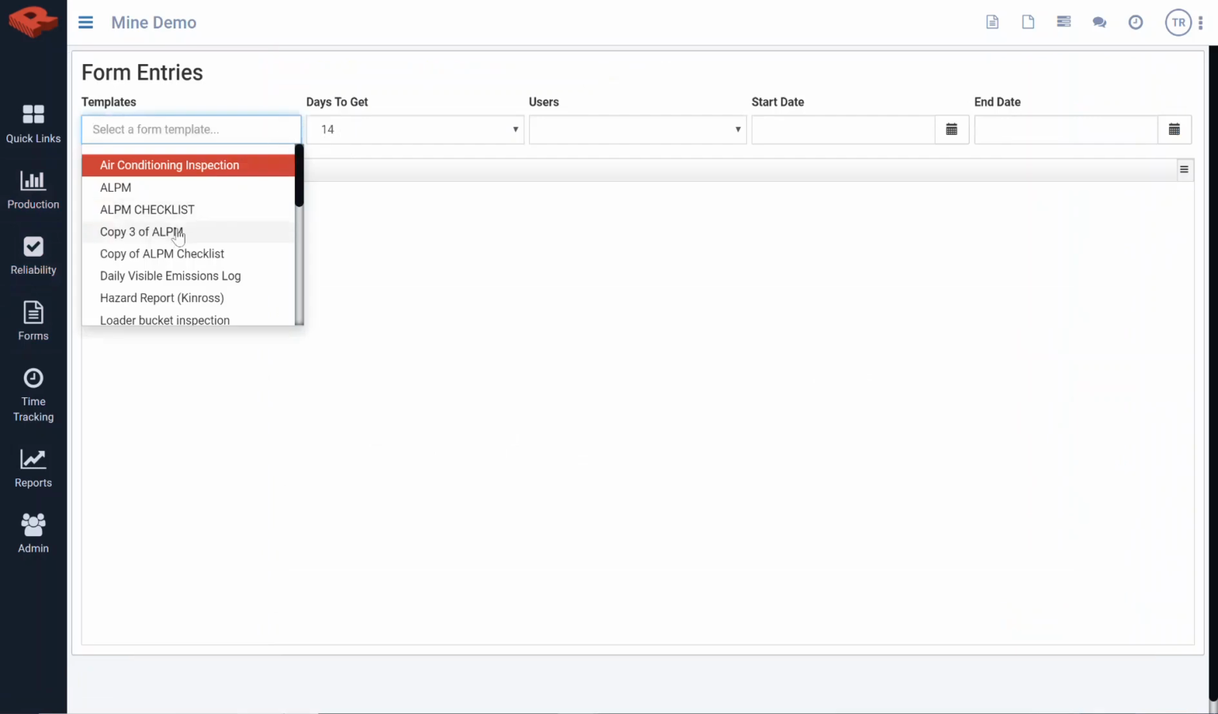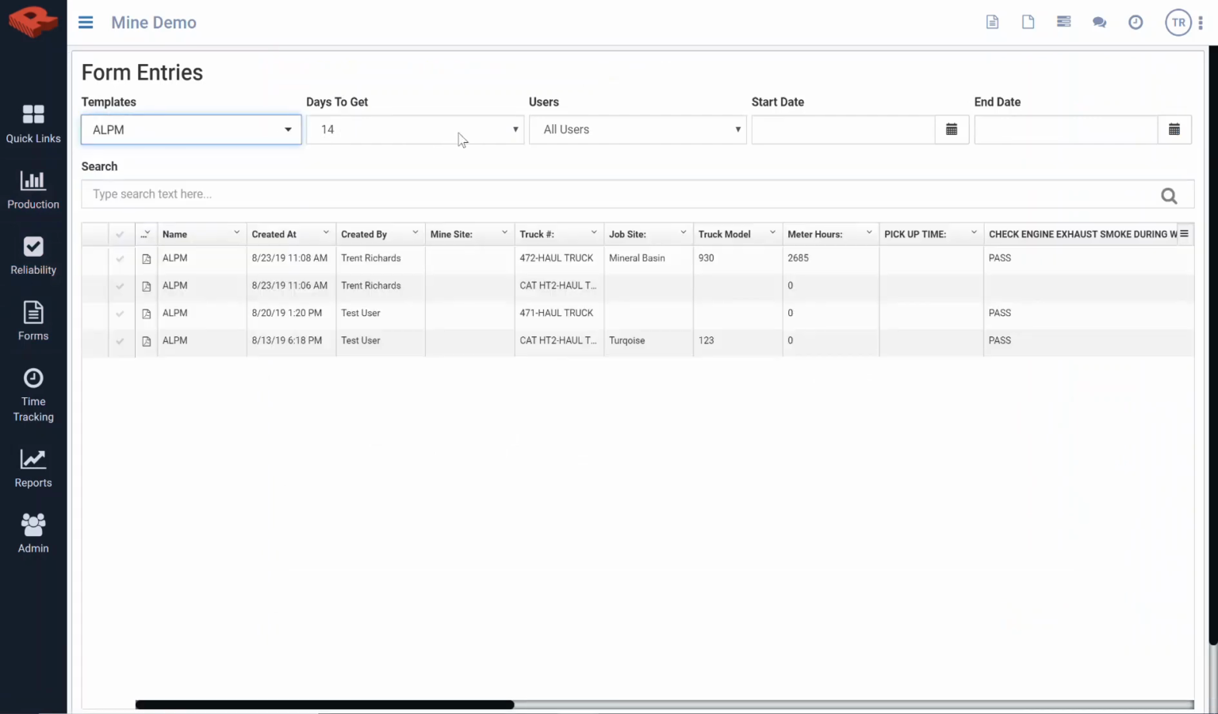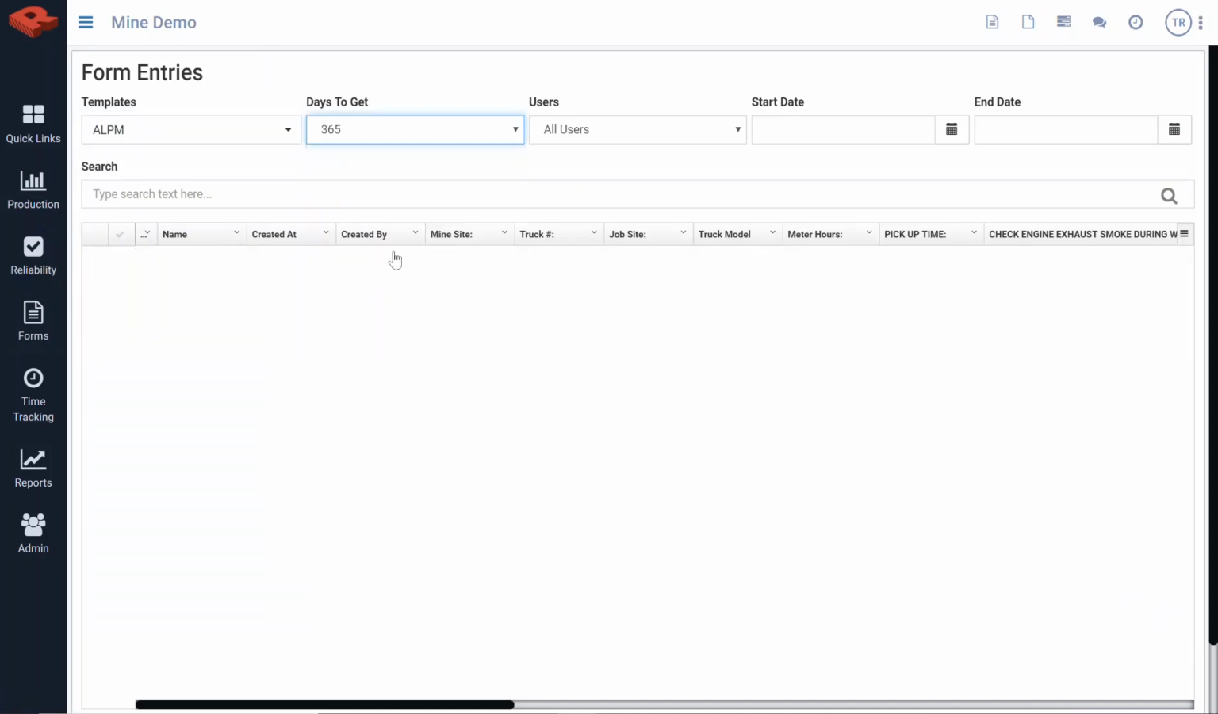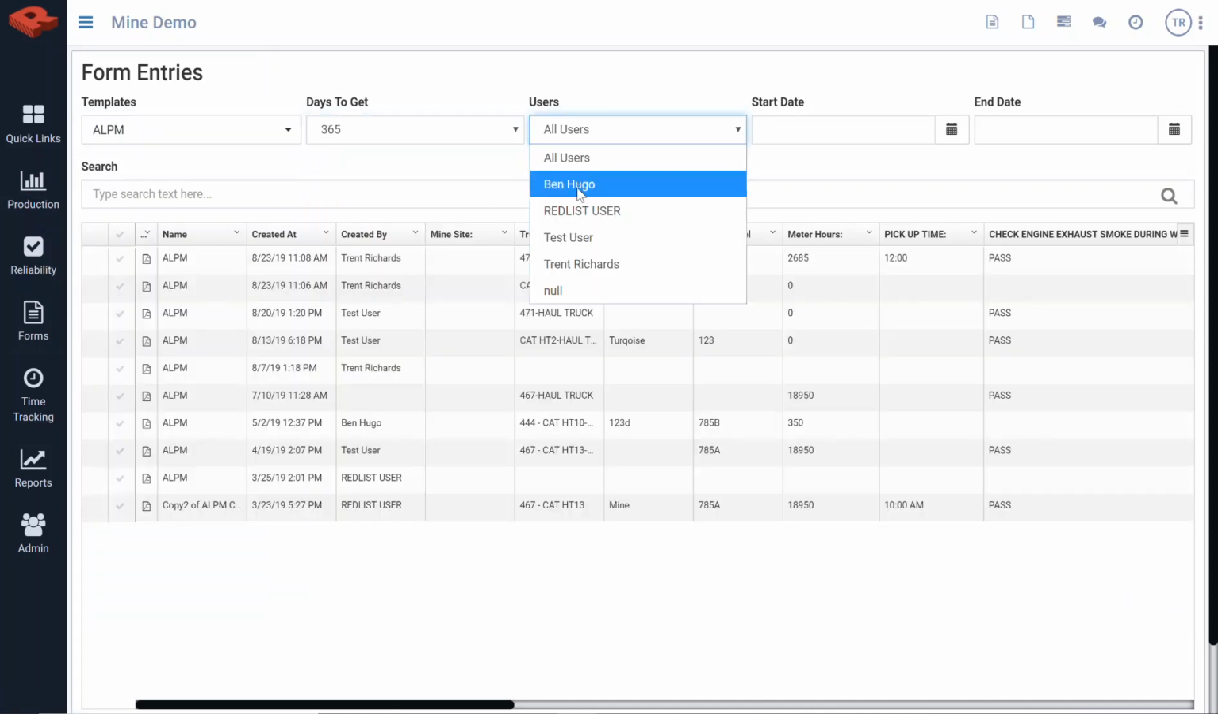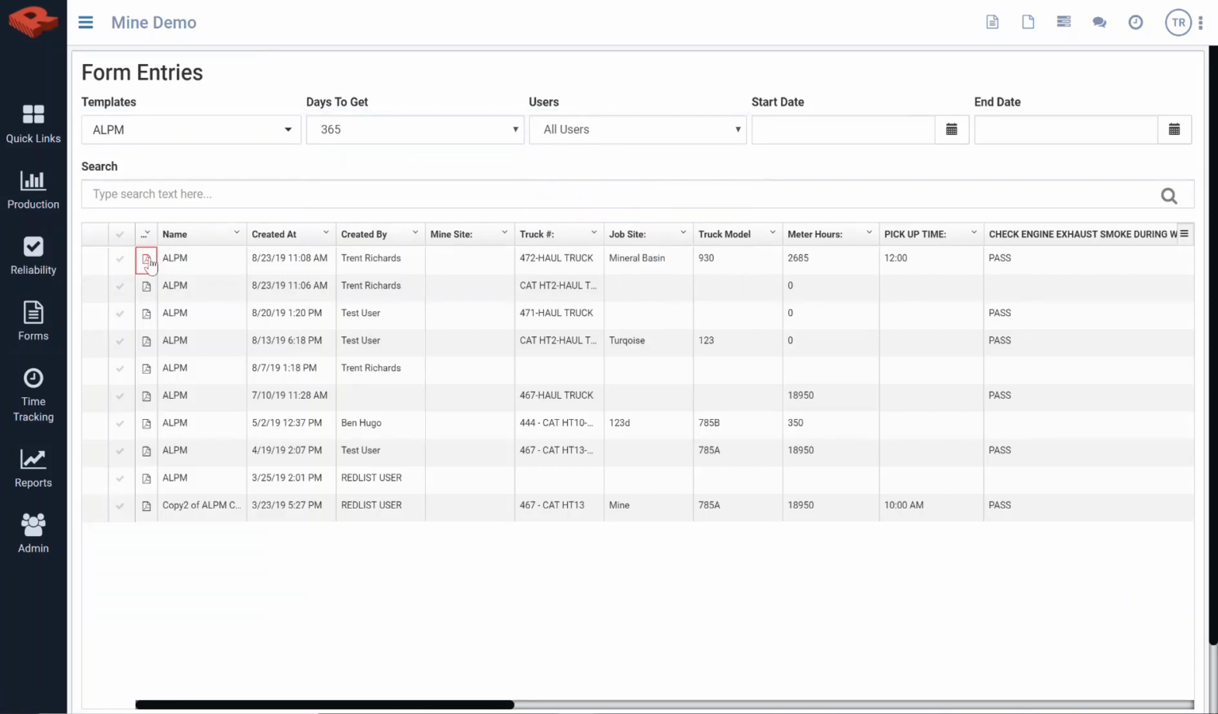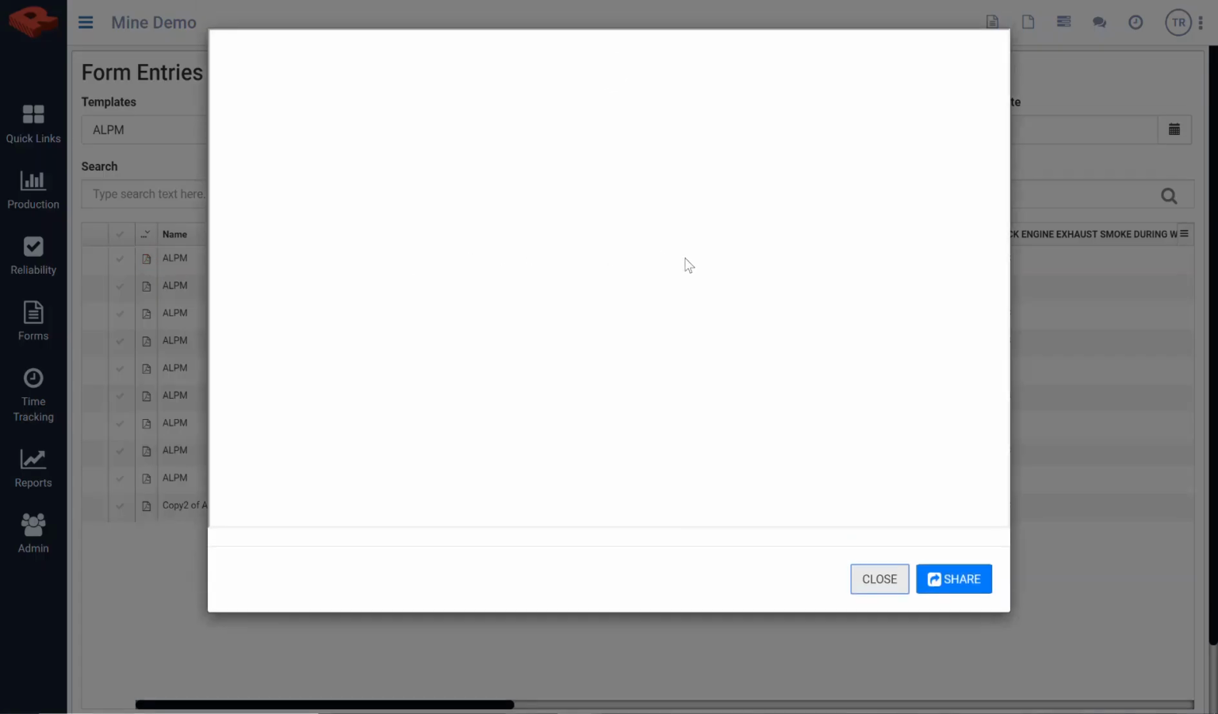With RedList, you're able to view your entries from any forms that were submitted at any time. This helps with audits. So for instance, if I pull up the ALPM checklist that I just completed, I could look at it for the past 365 days from certain users if I choose, and each of those has the completed PDF for your viewing.